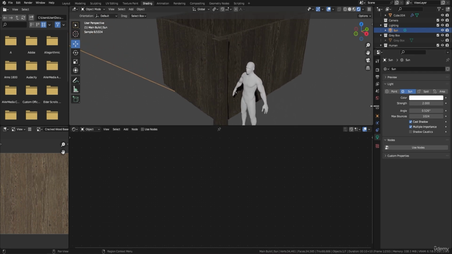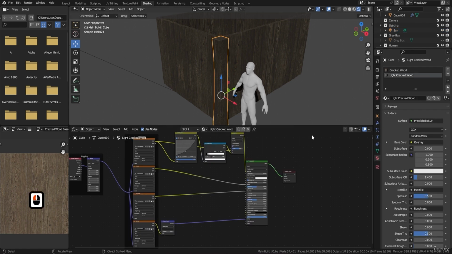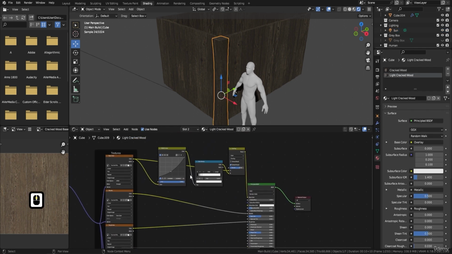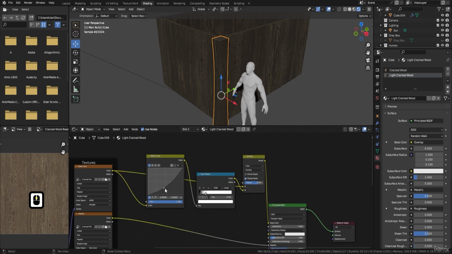Now let's come back to our material. So I'm going to click on my material. And then what I'm going to do now is mess around with these just to make it a little bit lighter. So if I come in and grab this one and bring it up, that's actually going to make it lighter. Let's turn down the overlay first.